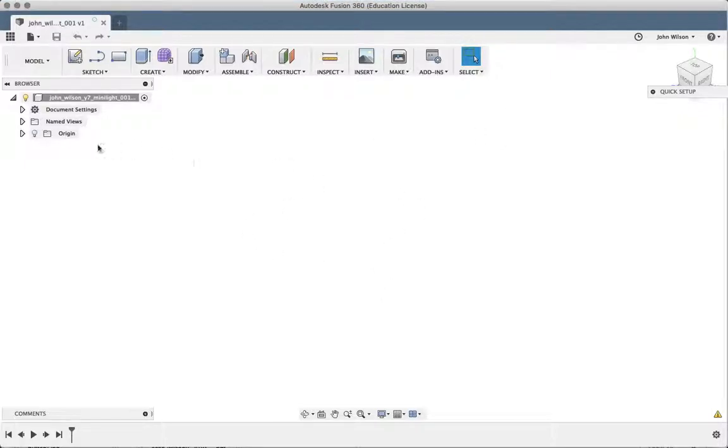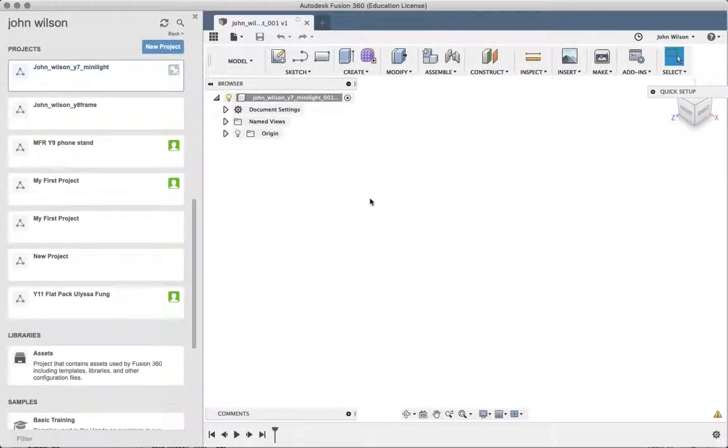Okay, so that's opening up, checking you're in the right account, making sure that you've set up your project and your file name. Okay.